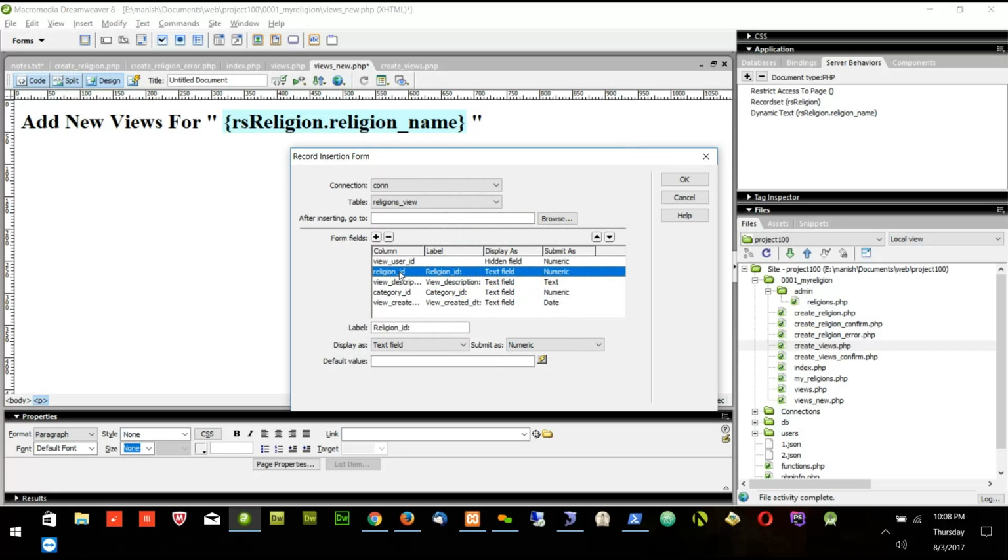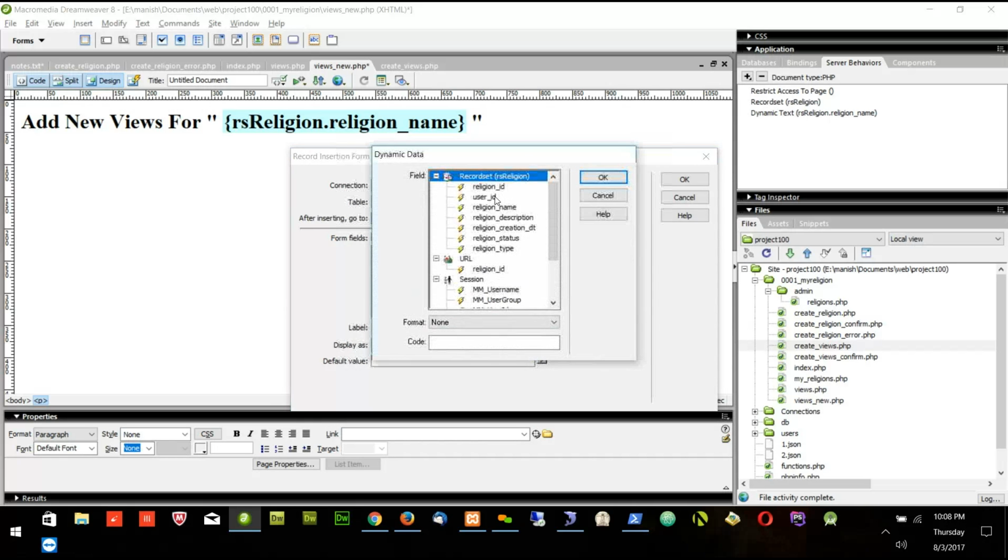Then I'll say religion ID. This will be hidden. This will come from the URL. So I will choose a hidden field as a URL. It will come from the URL. So I'm choosing from here.